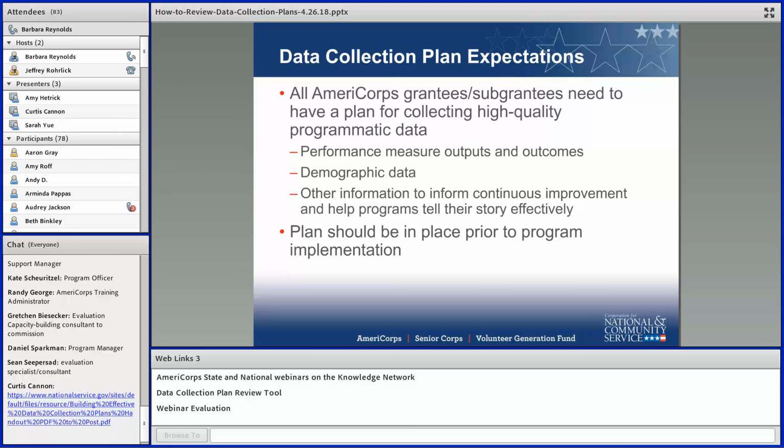In addition, the data collection plan should include other types of information, both qualitative and quantitative, that tell the story of program impact and that help staff assess how well their program is working and making decisions about how to improve it. The data collection plan should be in place from the very beginning of the program year, so data collection is done effectively and consistently from day one.